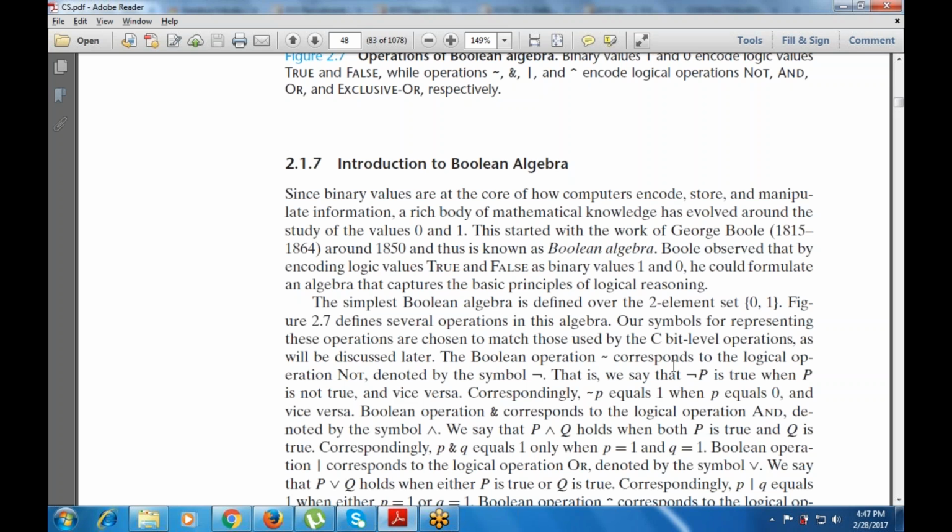The OR symbol for representing will be discussed later, and the Boolean operations also correspond to logical operations. NOT is denoted by this one. That is to say, NOT P is true when P is not true, and vice versa. Correspondingly, NOT P equals 1 when P equals 0, and vice versa. Then P AND Q holds when P is true and Q is also true. That corresponds to P AND Q equals 1 only when P equals 1 and Q equals 1.